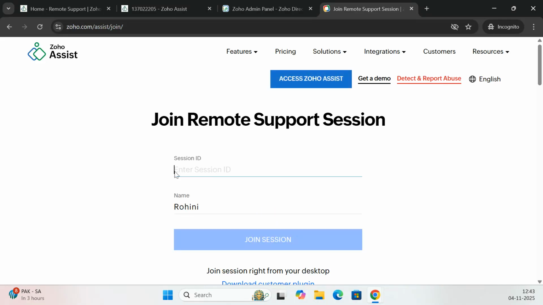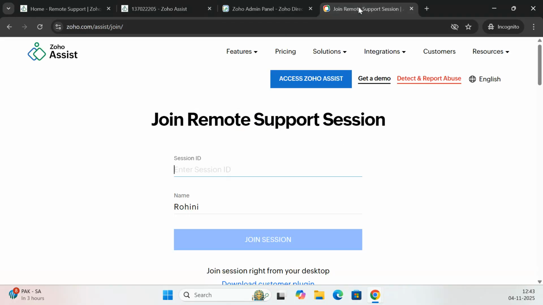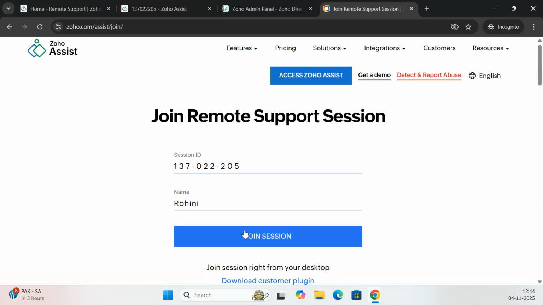So at the customer side, they can use join.zoho.com to join the particular session. So this is the URL. You can enter the session ID. So let me enter the specific session ID. The customer can give their own name and then hit join. Automatically they'll be prompted to download the application and then join the session.